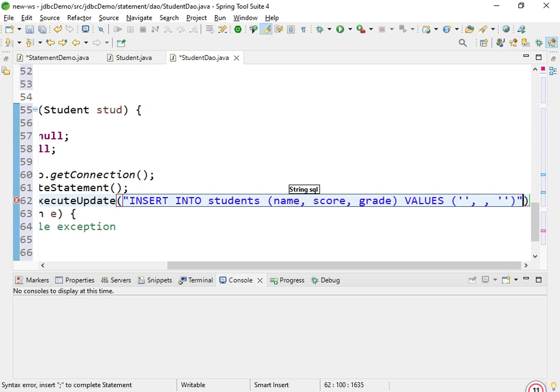Now it's a string, okay? For that, you can use concatenation. You have to close this particular string, then use the plus operator. That means the previous part will be one string, then a variable which has some value, then again the rest of the code. So like this you have to concatenate, okay?